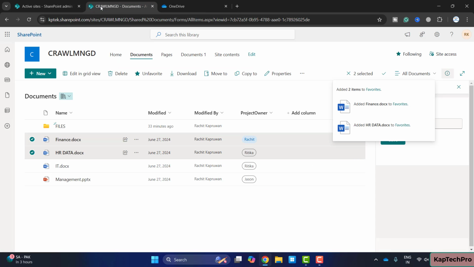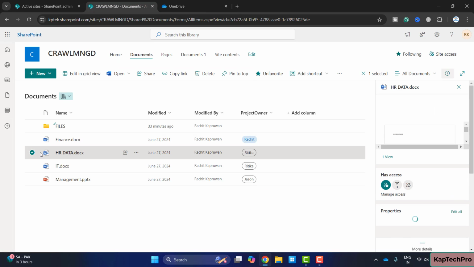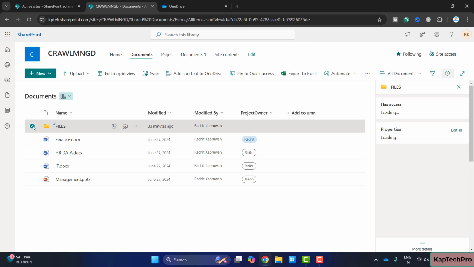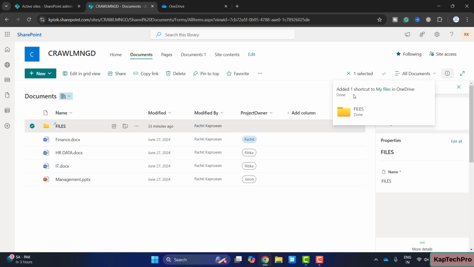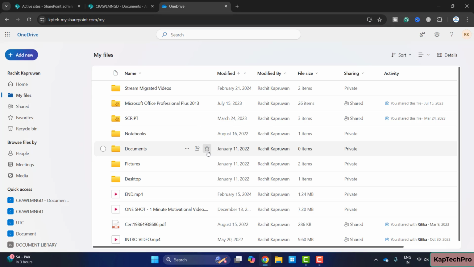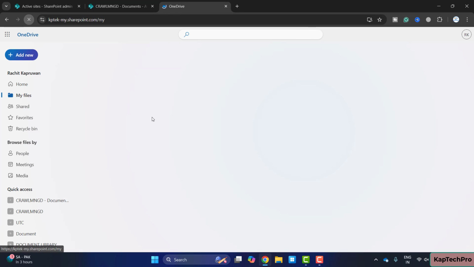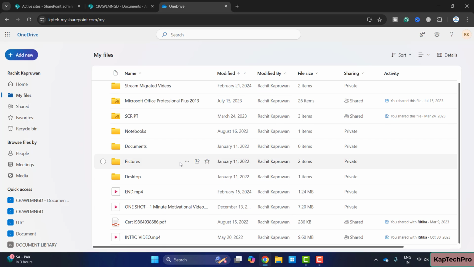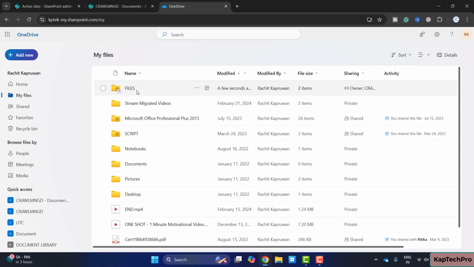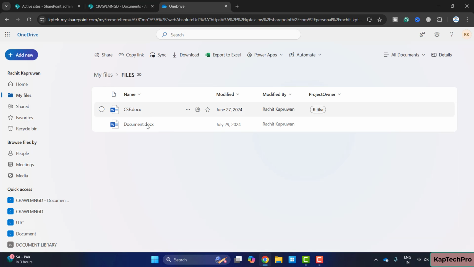Now let me go back to my document library, and now I will pick this folder. As I showed you, inside this folder we have two files. Now I will click on add shortcut to OneDrive. It says you have added this to your OneDrive. Now again, if I go to my OneDrive and refresh the page, you can see the folder. It comes here in my files section, which I added with add shortcut to OneDrive, and these are the two files which reside inside that folder.